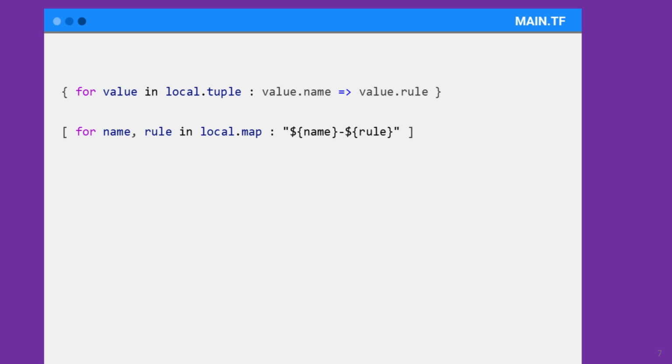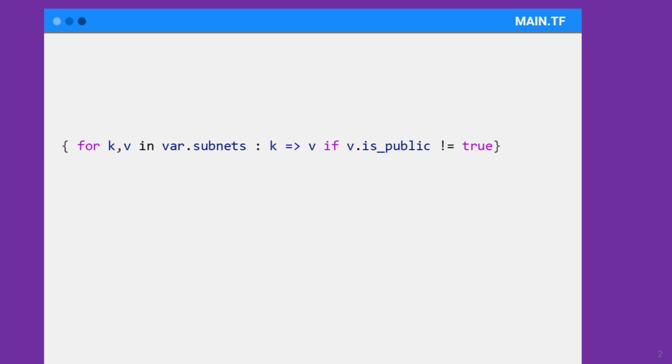A for expression is enclosed with the symbols that signify which data structure you want as output, square brackets for a tuple and braces for an object. Inside the for expression, you need a local variable to refer to the current item that you're examining. If the input data is a list, a tuple, or a set, you only need one local variable. If it's a map or an object, you need two, one for the key and one for the value. So our for expression, curly brace for k, v in var.subnets, is iterating over an object, var.subnets.